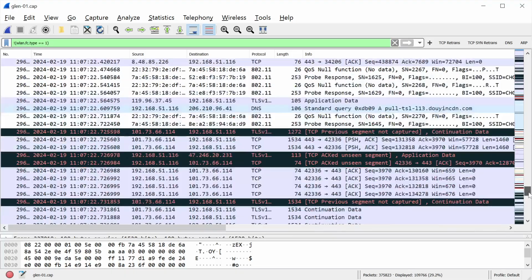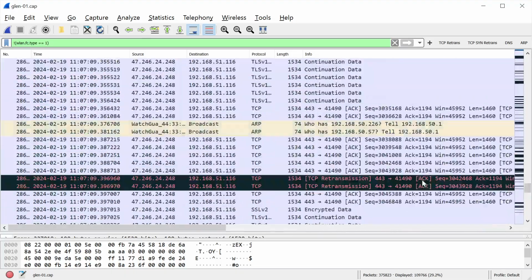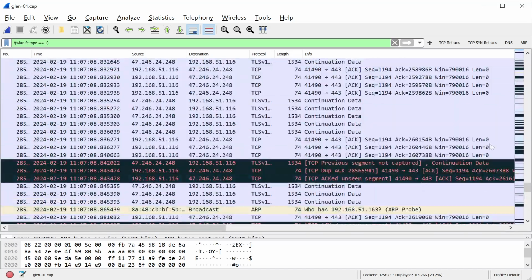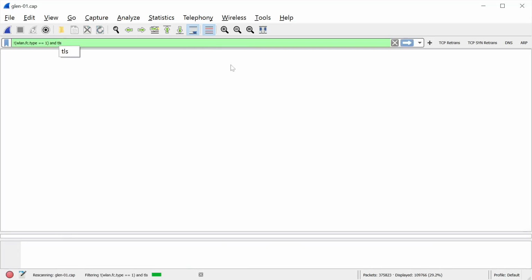Let's scroll through. What was that? That was ARP. Okay, I'm going to do something here. I'm going to do TLS. So we covered already plain text HTTP. Now we're going to do the encrypted version.